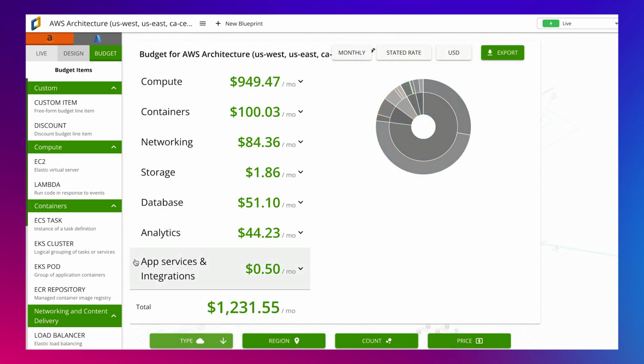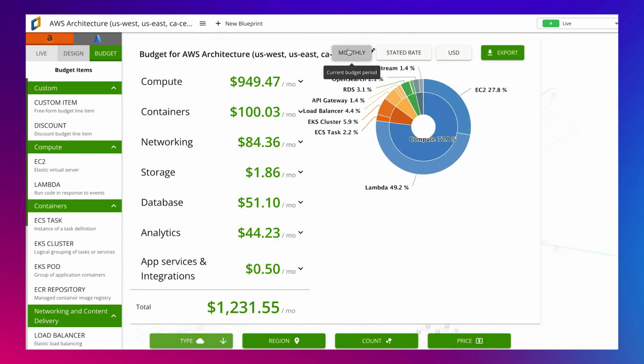We can also forecast our budget. Right now, this is calculating the monthly spend. However, we can switch to hourly, daily, weekly, and yearly.